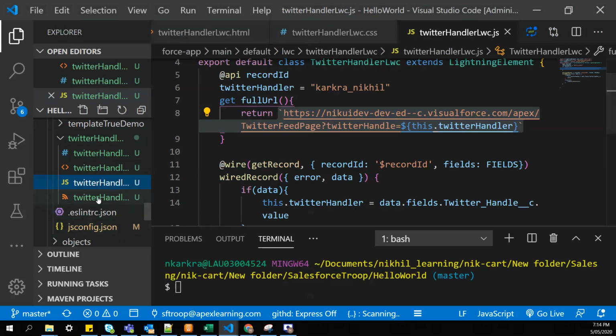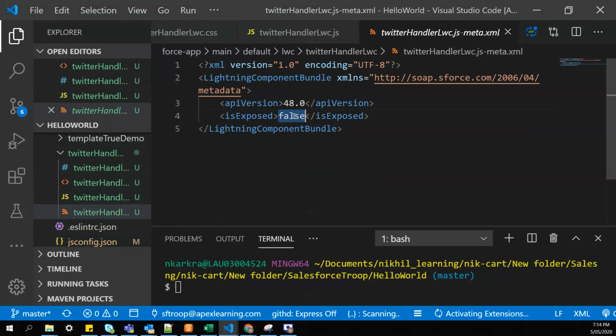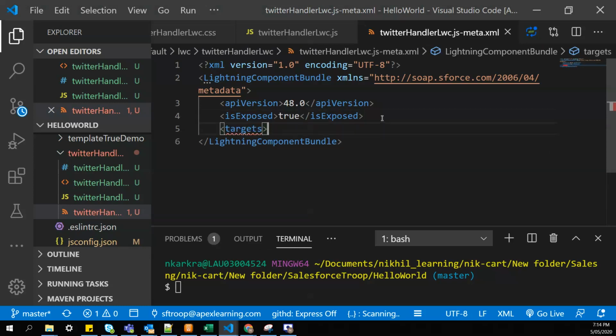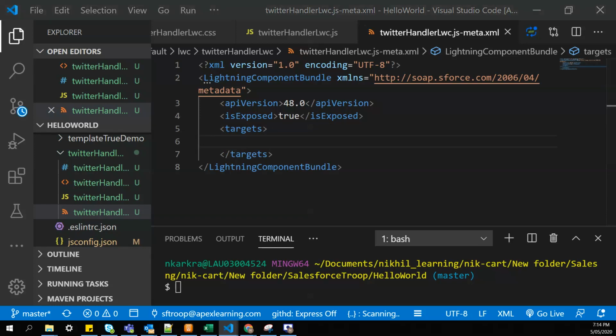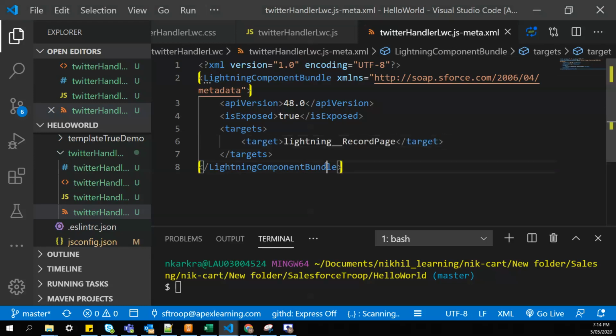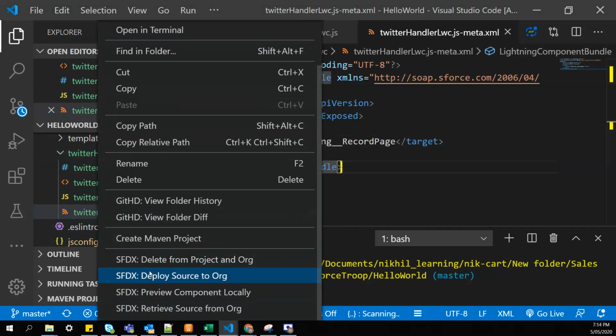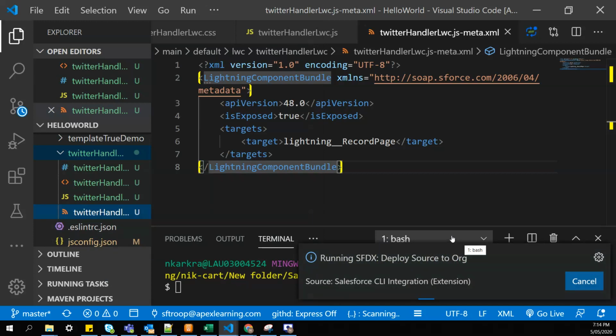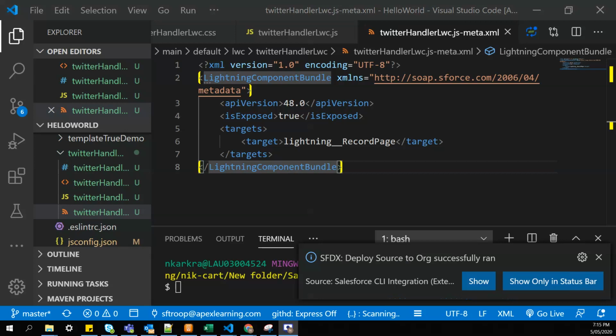So let's go to the meta file before deployment, change the isExposed to true, and let's create the targets because we want only our component to work in the record page. So we'll use only the record page. Let's deploy this component. So my component is deployed.